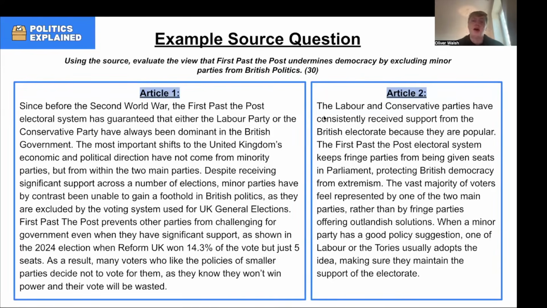And secondly, the second side of the argument is effectively arguing that first past the post doesn't undermine democracy by excluding minor parties. It's saying that Labour and Conservatives have consistently received support from the British electorate because they're popular, not because of first past the post. First past the post keeps fringe parties from being given seats, which protects democracy from extremism. The vast majority of voters feel represented by one of the two main parties. And when a minor party has a good policy suggestion, one of Labour or the Tories usually adopts the idea, making sure they maintain the support of the electorate.